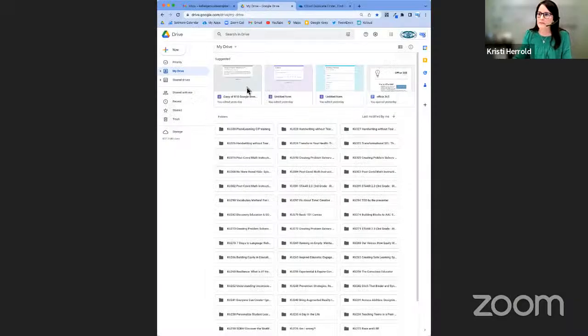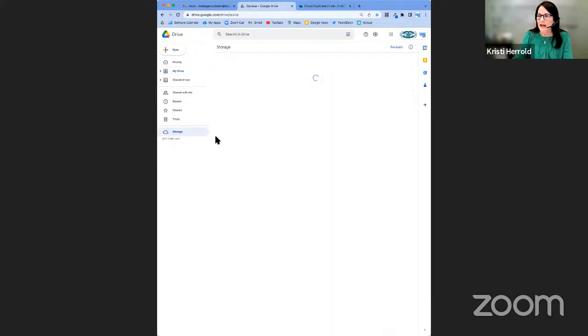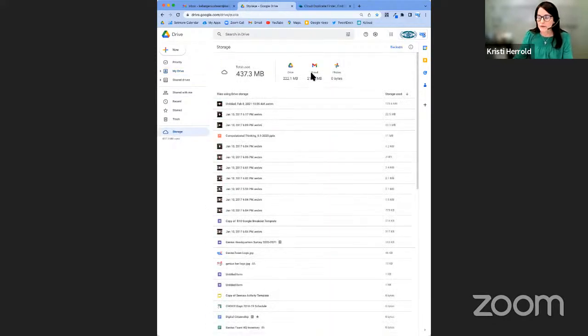and we are going to look at a Genius Team drive that we have. Okay, so this is a Google Drive that we have in the district. And right here is that storage button. I can see that our Genius Team Google Drive is using 437.3 megabytes. That's not a lot, so that's perfect. 222 are in Drive, 214 are in Gmail, and then I've got 0 in Photos for the Genius Team Drive.